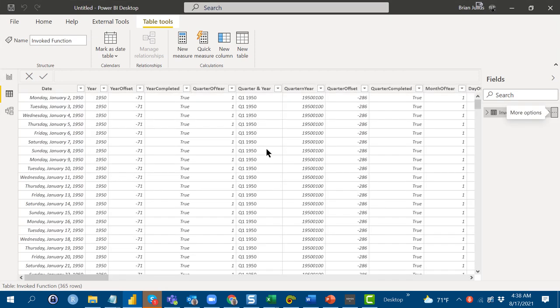And we do that in the template. Even when we change the duration of the start and end date, it's still going to remain a marked date table. So we're good there.